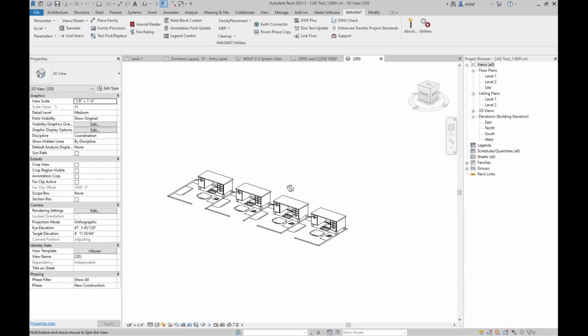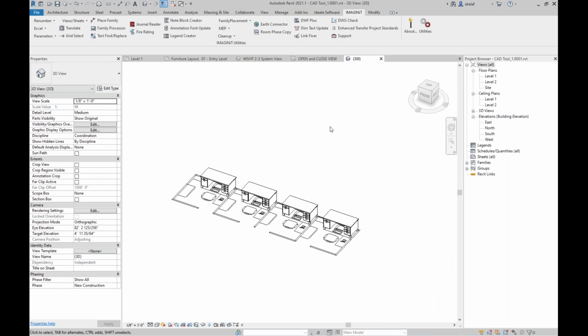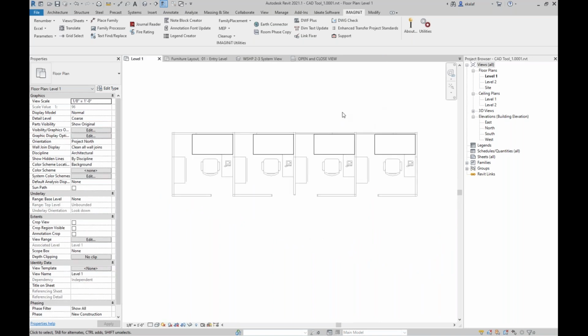So just a very quick tip, and it saves a lot of time if you do have some of your folks using AutoCAD for designing layouts and so on and so forth.